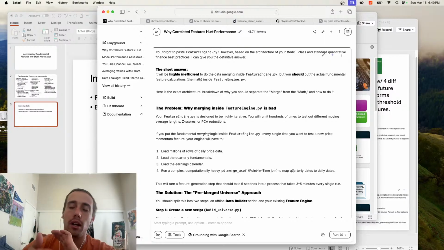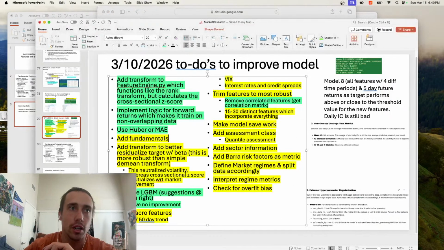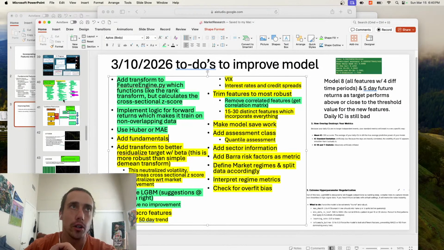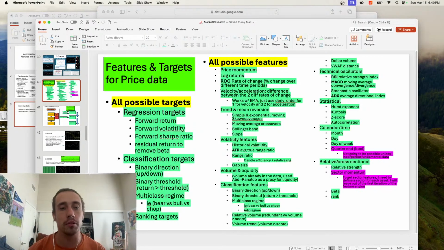Feature engine, I made for price features. So all of those price features that I incorporated previously up here, that's what I made Feature Engine for. And so this was really easy because I have a price data set, and all it has to do is go through and add the features to the data set. The problem now is these are fundamental features, and so the data sets are totally different.